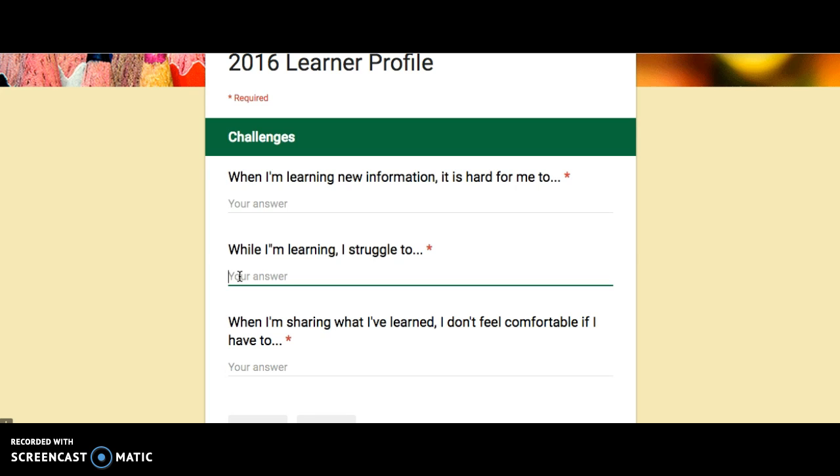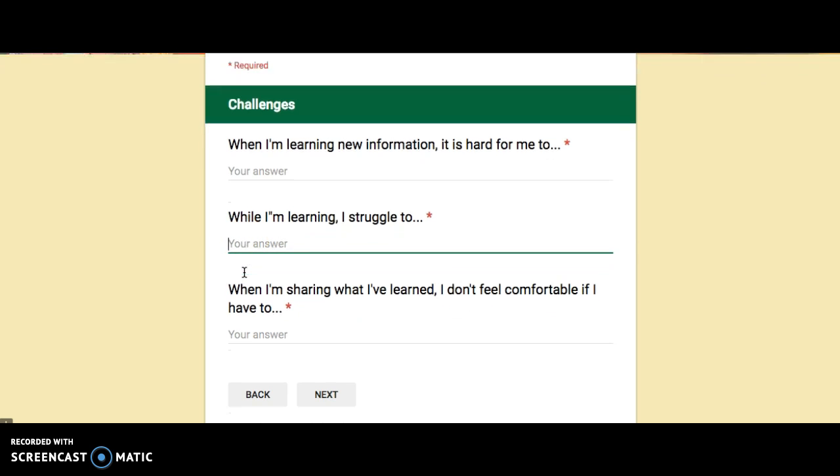if the teacher is talking for an extended period of time, or it's hard for me to focus when I'm working with others. So whatever pertains to you personally as a learner, that is what you want to mark here in your answer. Please remember, there is no right or wrong answer. And take as long as you need to answer this question. So really think about it before you answer.